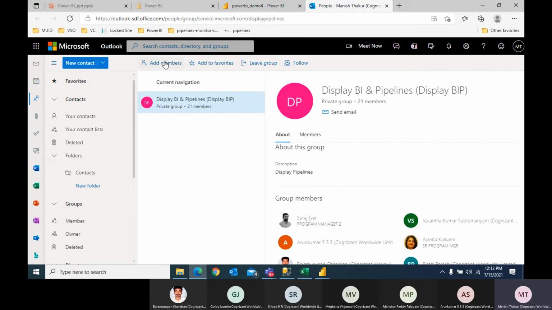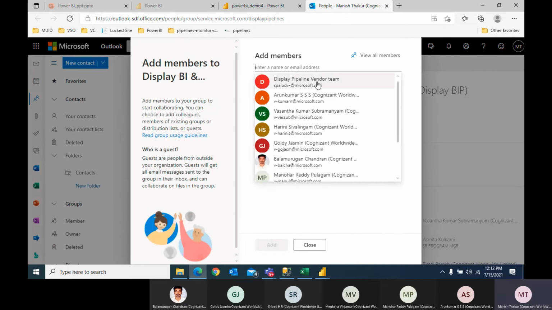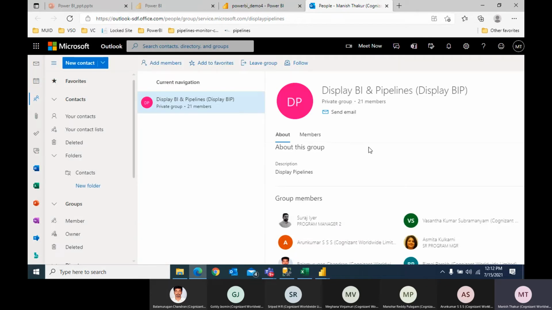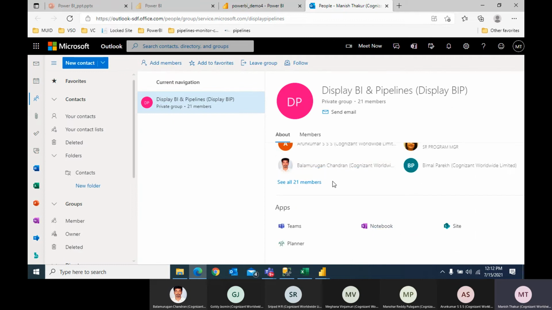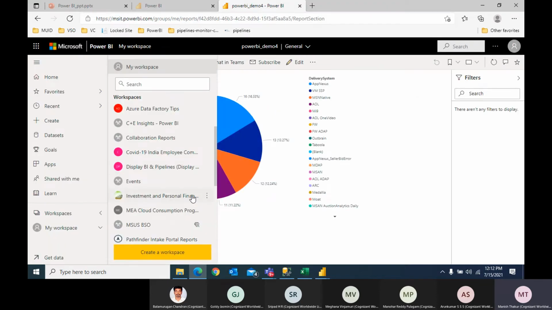If you want to add a member, you have to click on add member. You can add a group, like suppose we have the display pipeline vendor team, or you can add individual members here. Once a member is added, the request will be sent to the owner, and once the owner approves, the member will be added in the group. This is how you can check the owner details.